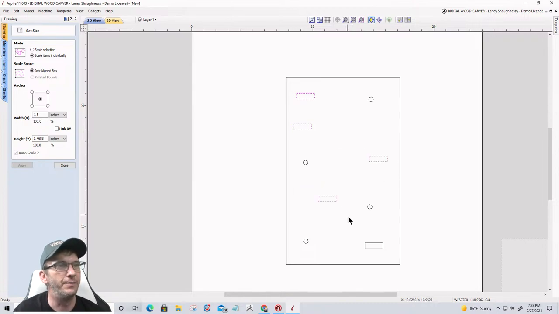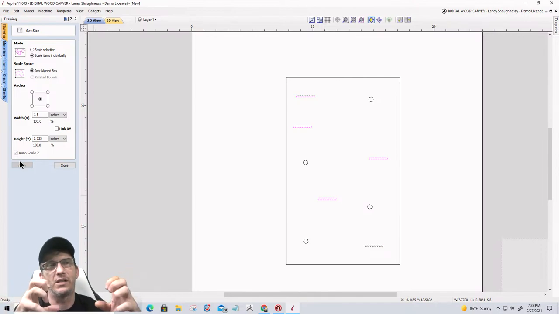Let's say that we are going to be cutting these out of a 1/8 inch thick board. So we'll go 0.125, scale all the items individually, and now all the slots are resized for that 1/8 inch thick material. I love this feature.